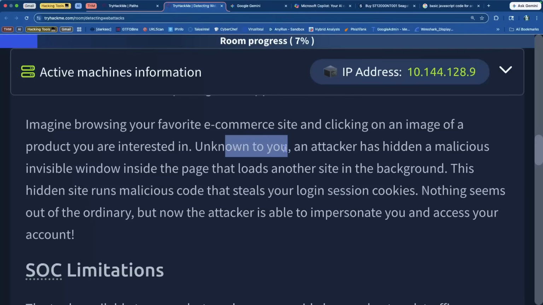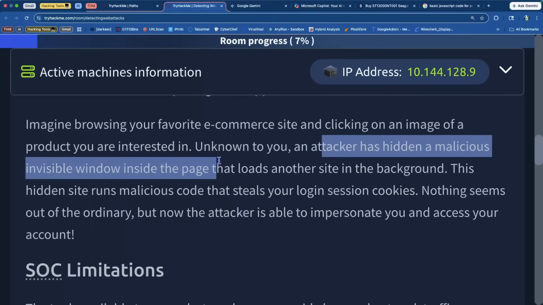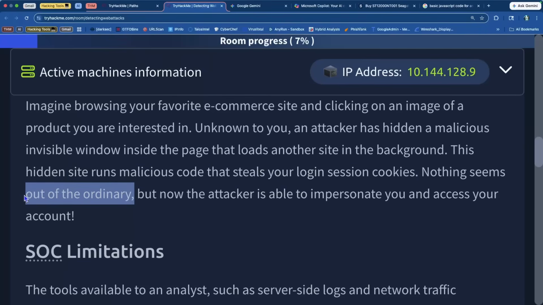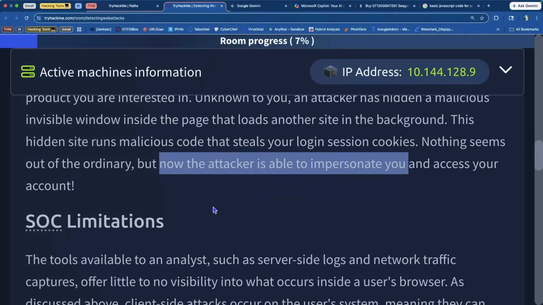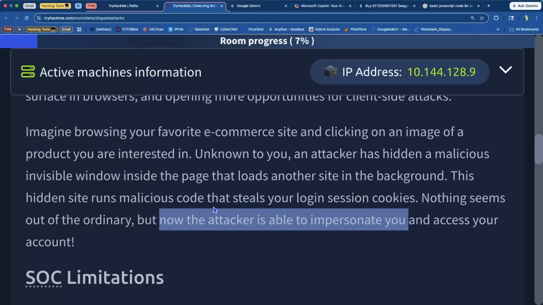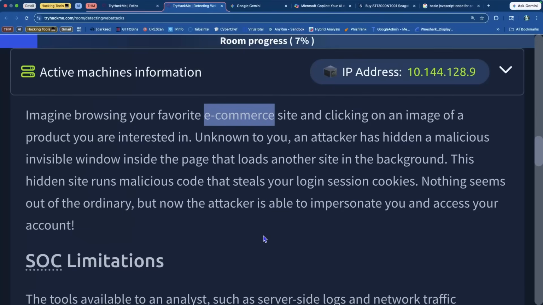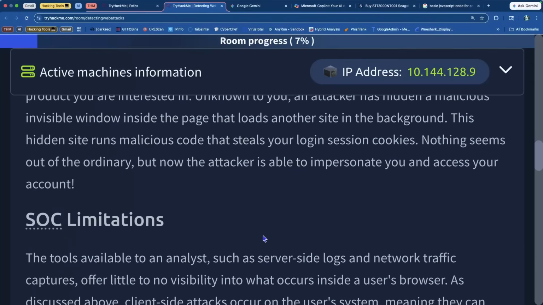So imagine browsing your favorite e-commerce site, clicking on an image of a product that you're interested in, and unbeknownst to you, an attacker has a hidden, malicious, invisible window inside the page that loads another site in the background, and this hidden site runs malicious code that steals your login session cookies. And nothing seems out of the ordinary for you because you can still do everything you were doing on the site, but now the attacker is able to impersonate you and access your account. And if it's an e-commerce site, that means your payment information is probably on that site, or you're going to enter it to that site so they can steal your payment information, then steal your money. You see how that works?